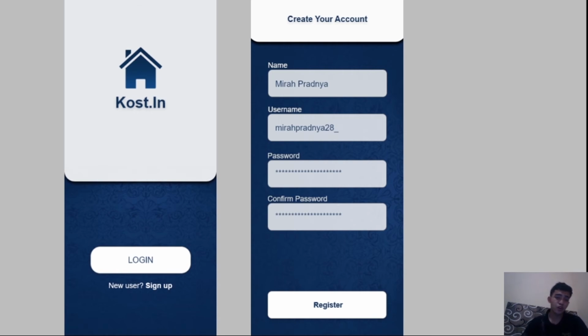in the cost.in application. This page is the start page of the cost.in application, where users can log in if they already have an account and can sign up if they don't have an account yet. This page displays registration for users who do not have a cost.in account, which requires users to fill in their name, username, password, and perform password confirmation for registration purposes.